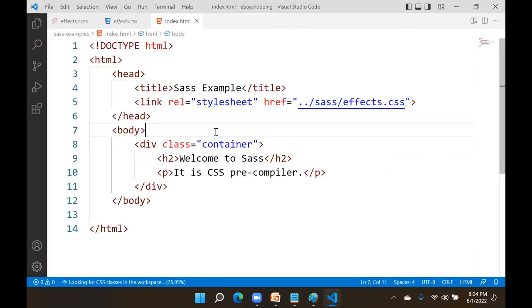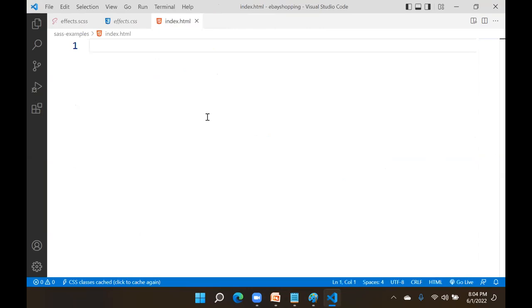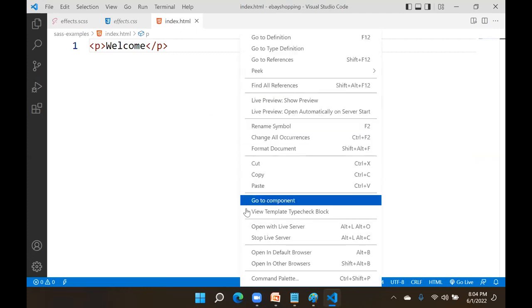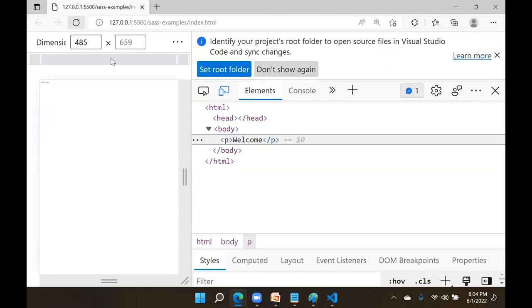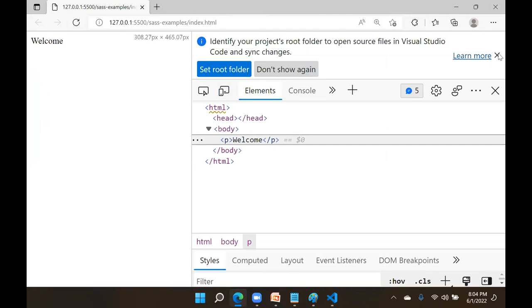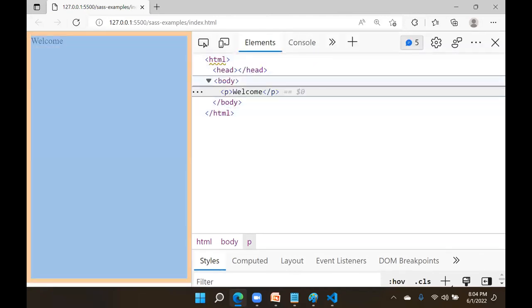See, this is an HTML page. In this HTML page, I have written a paragraph, welcome. I have written only a paragraph, no HTML, head section, or body section, nothing, only a paragraph. Now I will run this in the browser. When I run it, I can see welcome in the page. Right click and go to inspect. When I inspect, you can see in the elements category that it is arranged in a body.